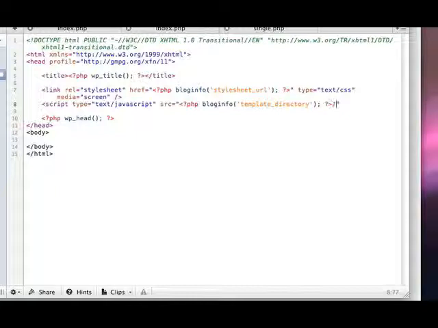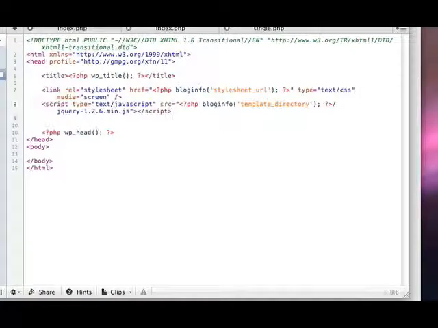So then we'll go /jQuery 1.2.6.min.js, and we'll actually get the jQuery in first, because otherwise our other script won't work properly. So we'll do it again. Type equals text slash JavaScript, source equals template directory, slash what we need. Is that right?